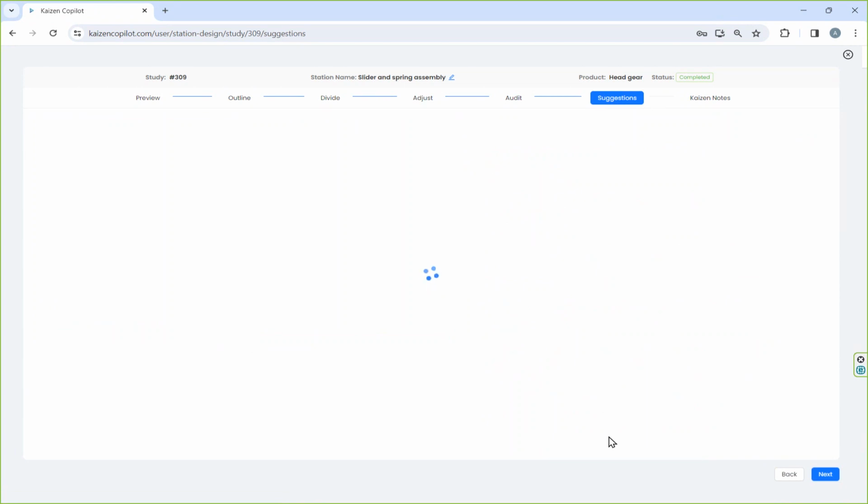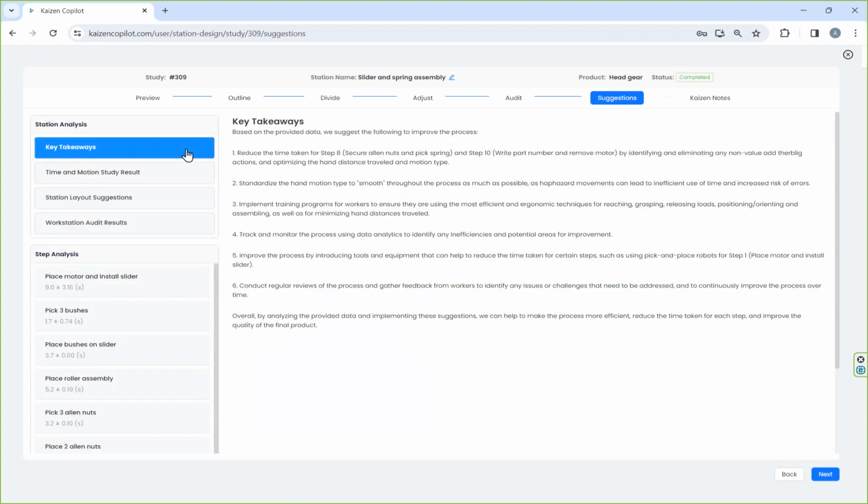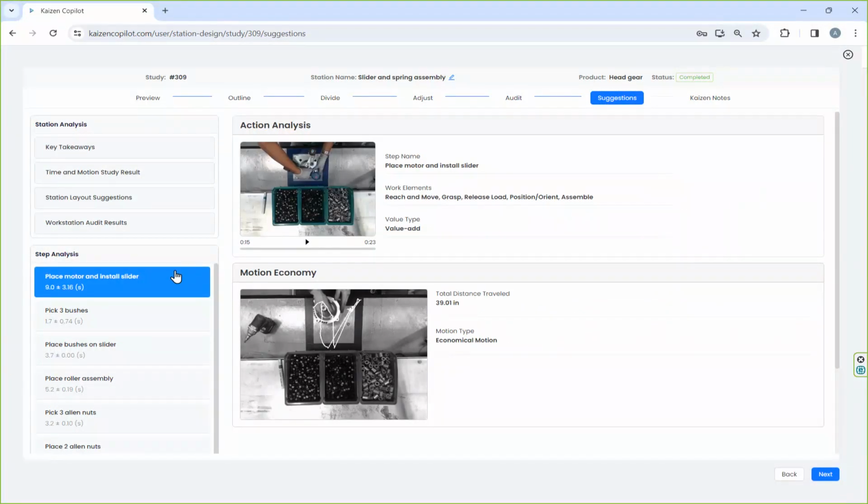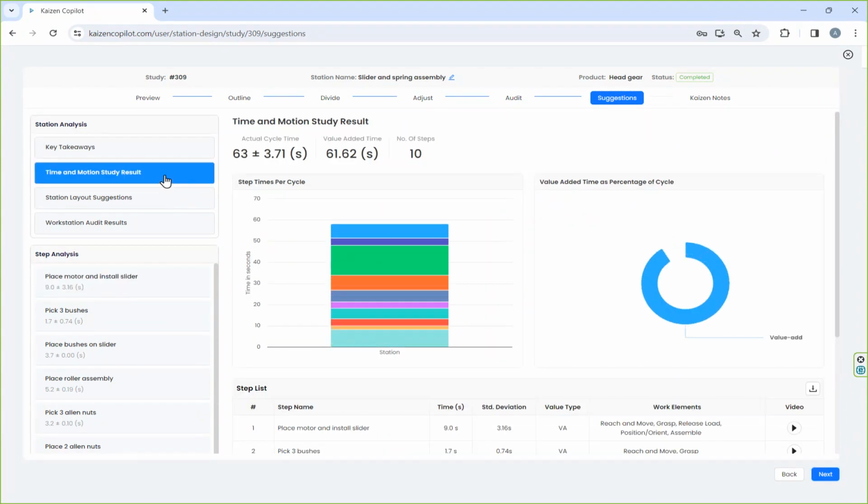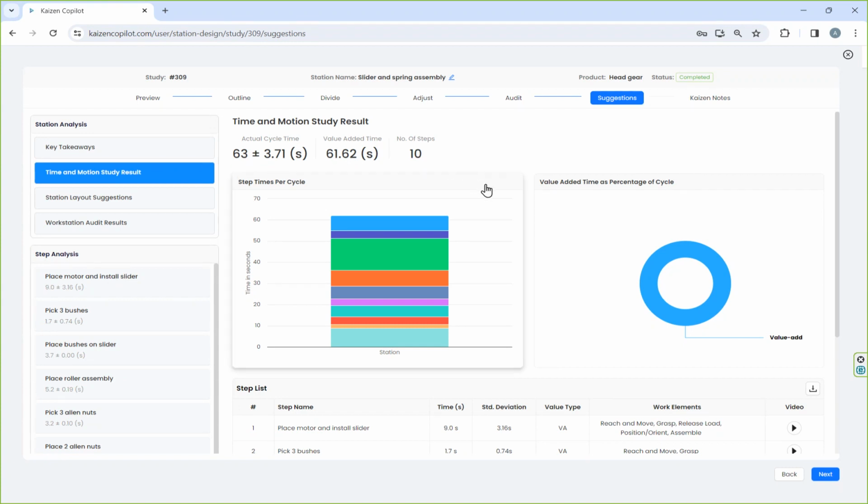In the suggestion page, you will have the results of the entire station analysis, in which we have recommendations to improve the station at station level, as well as some of the improvements at the step level. On this side, you have the output of time and motion study here. We can see what is the variation in the cycle time, how much time is of value add, how many steps are there in this cycle, and we can also see a stack diagram to understand how the time has been distributed within the stations.